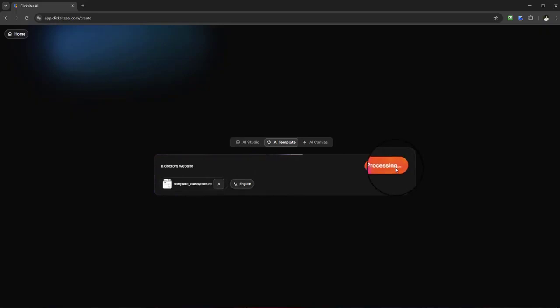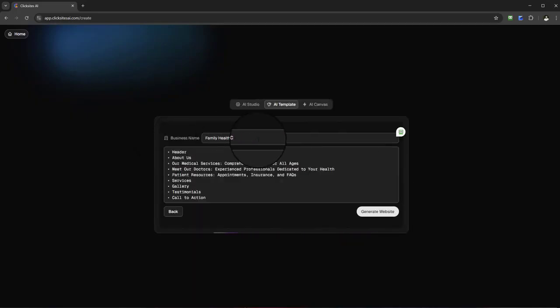Okay, and then generate. Now, the next process, once it does process this, you can see now it's going to ask us what is the business name, where you can clarify the specific business name. And also you'll see all of these bullets. Now, everything here can be changed.